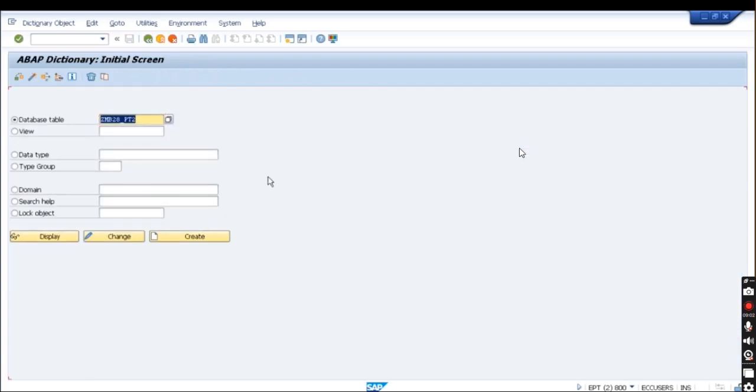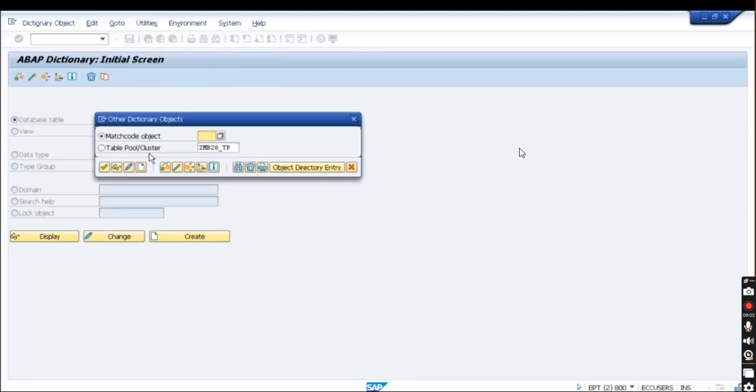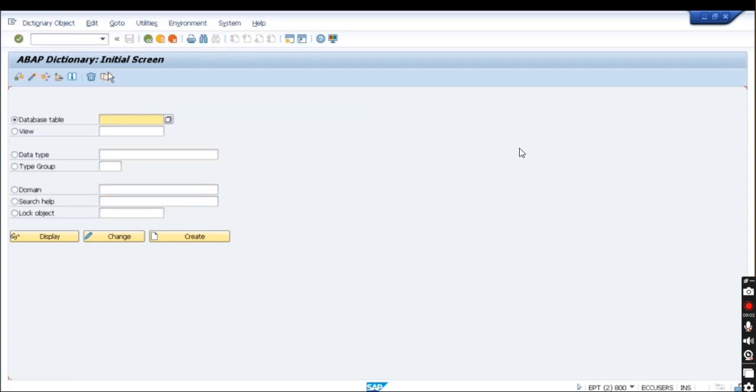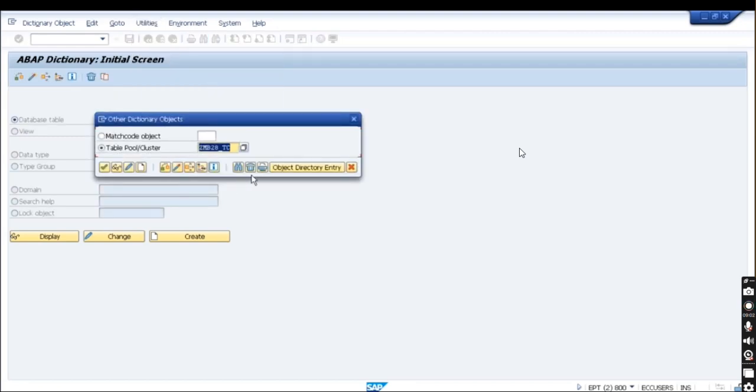Similarly, if you have to create the cluster table, first you have to create the table cluster. So go to the Utilities, Other Dictionary Objects, table pool or table cluster. Here I'm going to create the table cluster, TC. Click on this OK button. Sorry, I missed clicking on the create button. Go and click on this create button.